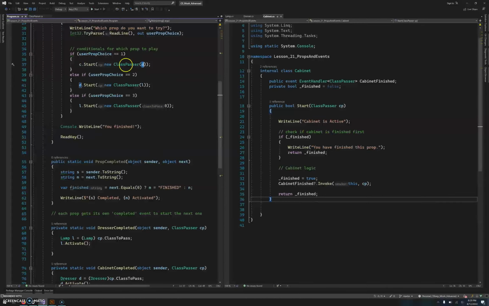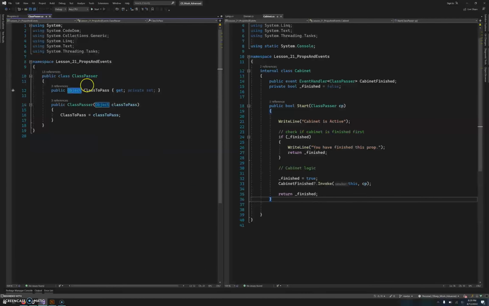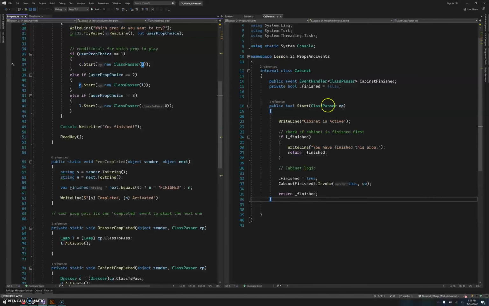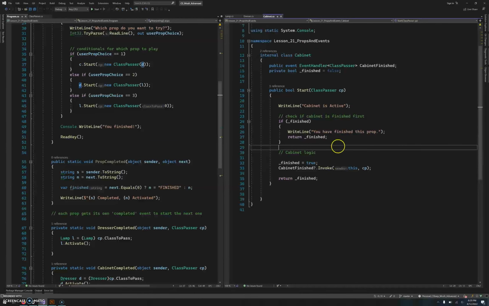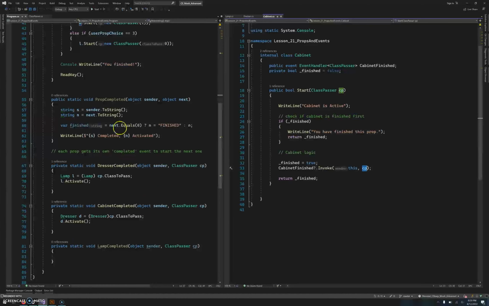But once it gets passed into class passer, you'll notice it gets converted into just a generic object. No big deal right there. And as it's all going through the cabinet here, it is just a generic object. So the cabinet here has no idea that a dresser is in CP. All it has is an object that it's passing back and forth. And then when the event finishes, it fires off its final event. Right here, it passes that CP object back to the main program.